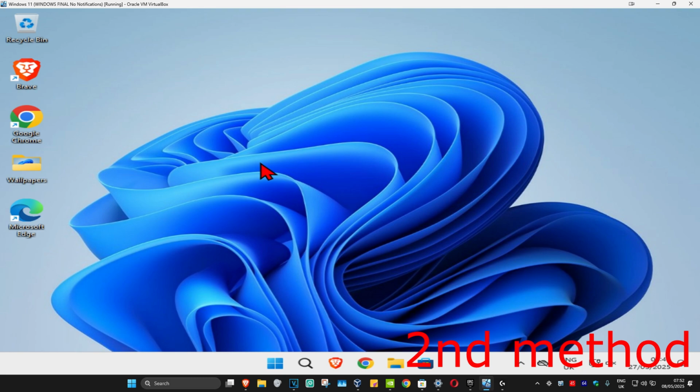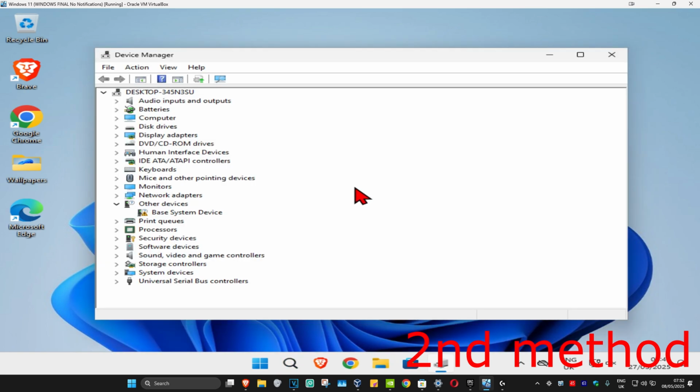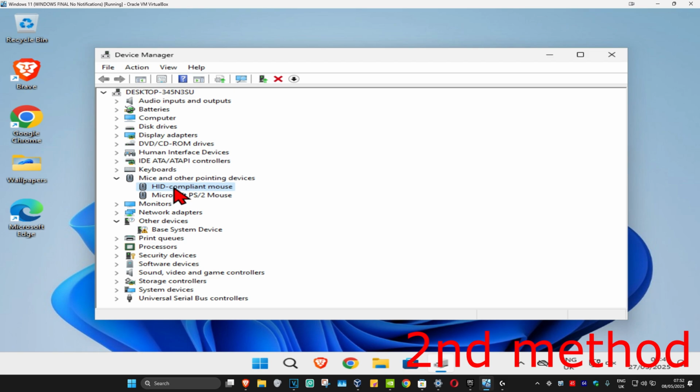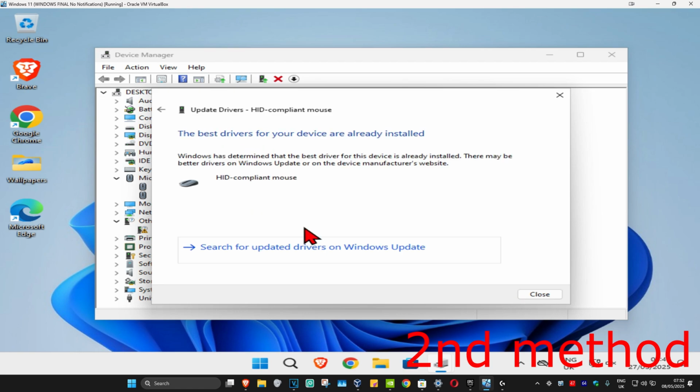If that's still not working, then for the second method, you're gonna hit it with search and type in device manager. Click on it. And now once you're on this, you want to expand mice and other pointing devices. And now you want to find your mouse. You want to right click on it and then click on update driver. And then click on search automatically for drivers. Make sure that you have the best drivers for your device installed.